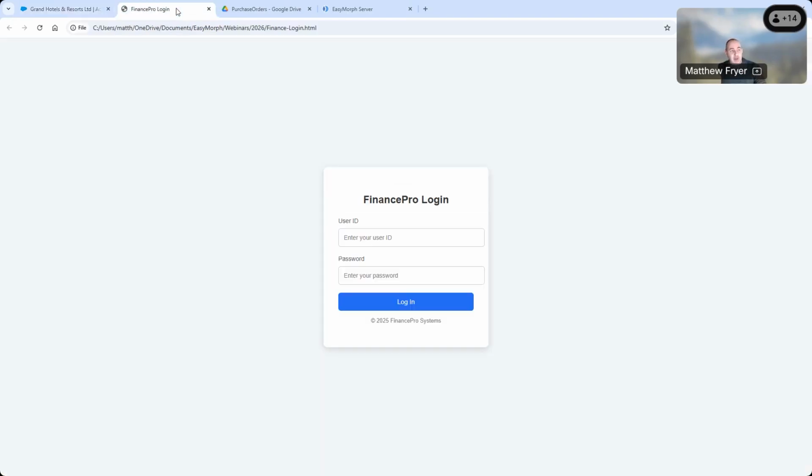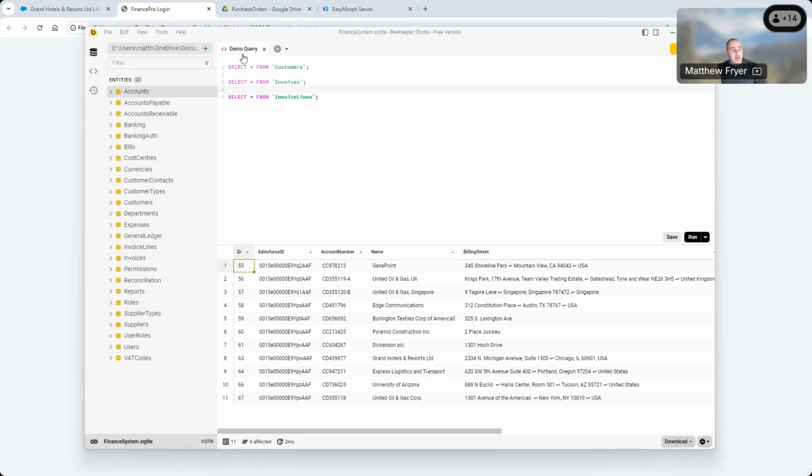We also have our fictitious finance system. And as I said, there is a database in the background of this finance system. So our database, I could query, and I can write SQL queries to access that data. So I can, for example, get a list of all of our customers. But again, I need to keep these in sync between those two systems and access all of this data.